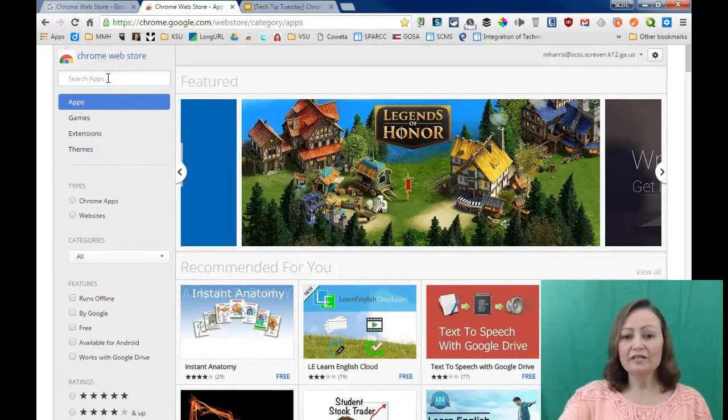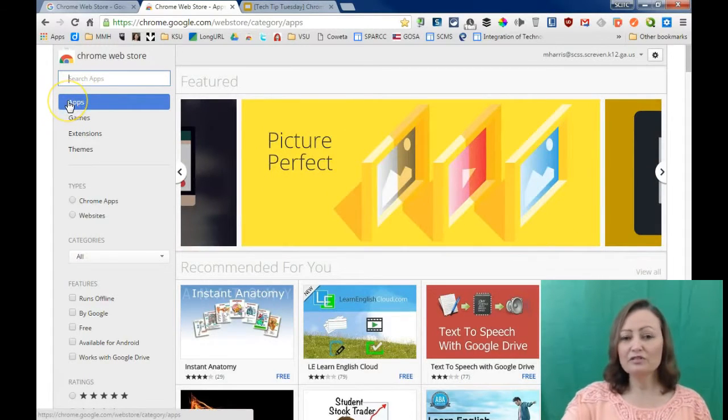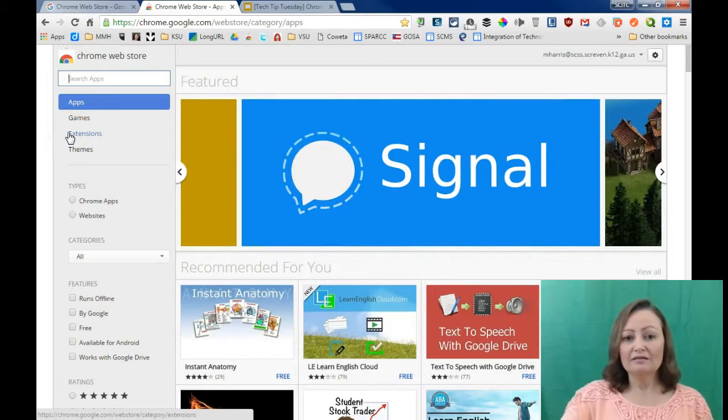Okay, on the left-hand side, you can actually search for an app or extension by name. You just type in the title of the app or the extension, and I'll go through that process with you in just a minute. But first, I want to tell you the difference between an app and an extension. An app is basically a computer program that works or runs inside of your web browser. An extension is a tool that adds some functionality to your web browser.